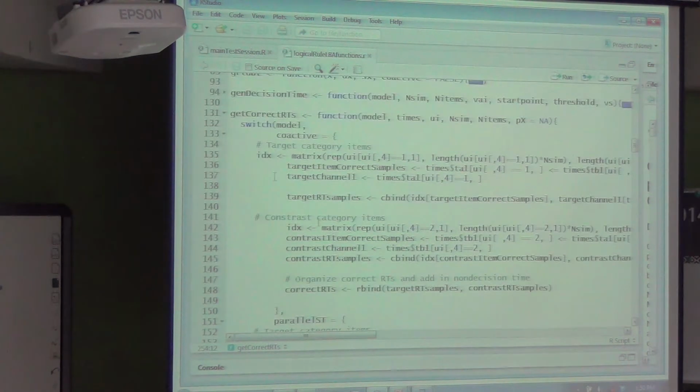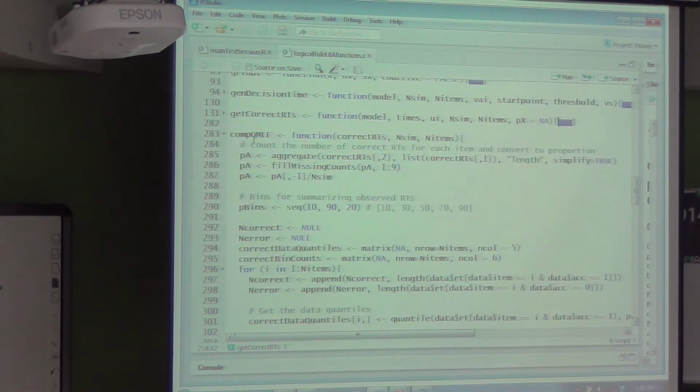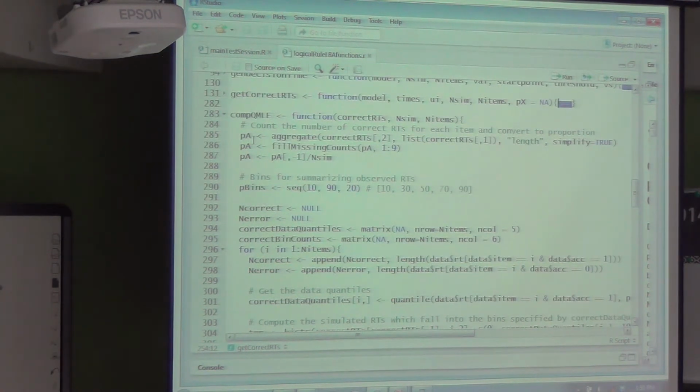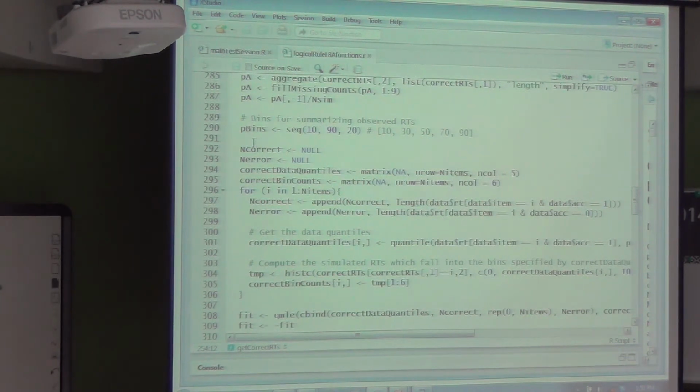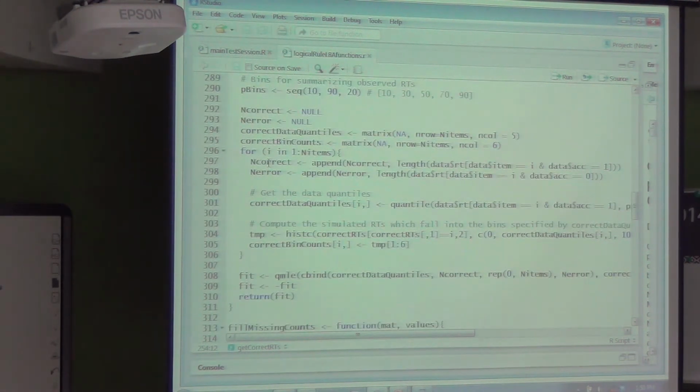I'm not going to go through those functions, but there's some debate in the literature about whether this is a good thing to do or not, because quantile maximum likelihood estimates aren't a real likelihood. Nonetheless, we've done it both ways, and it tends not to make much of a difference, at least for fitting these models.